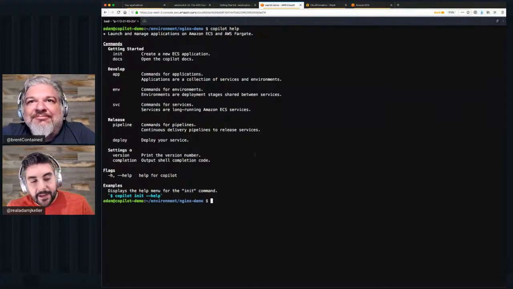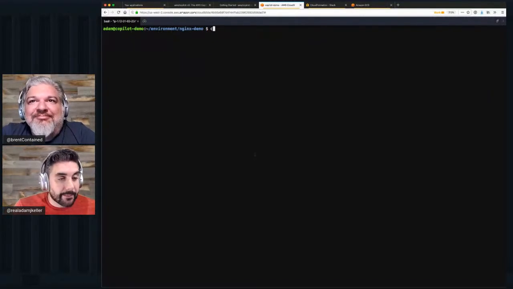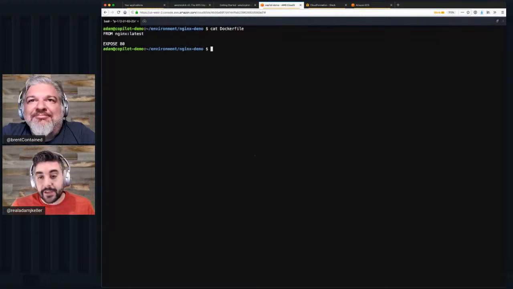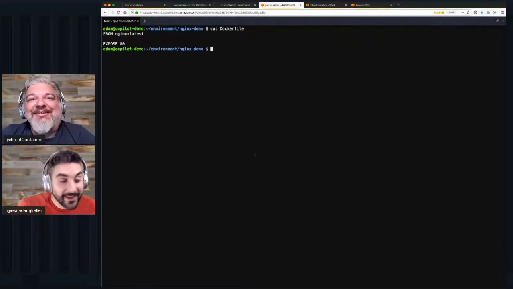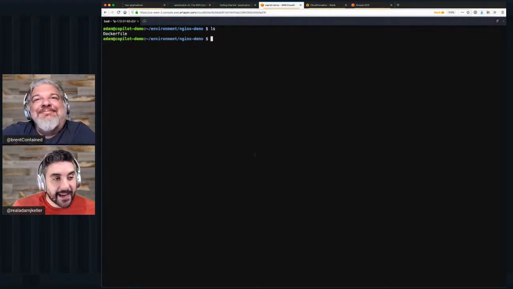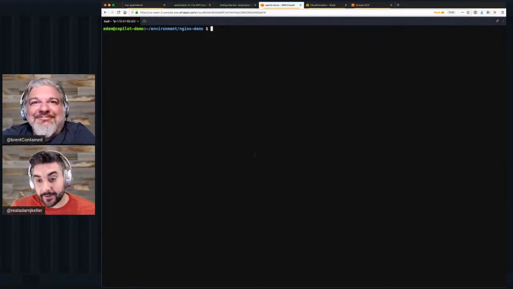So we're going to start with a simple Nginx demo app. If you look at my Dockerfile, I'm simply building from the Nginx latest image, and I'm exposing on port 80. That's it. It doesn't get much simpler than this. And the idea is I want it to be basic to start because I want to just deploy something.